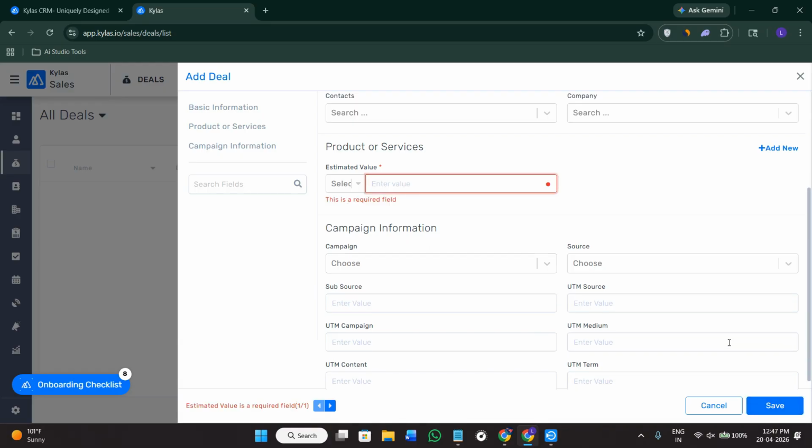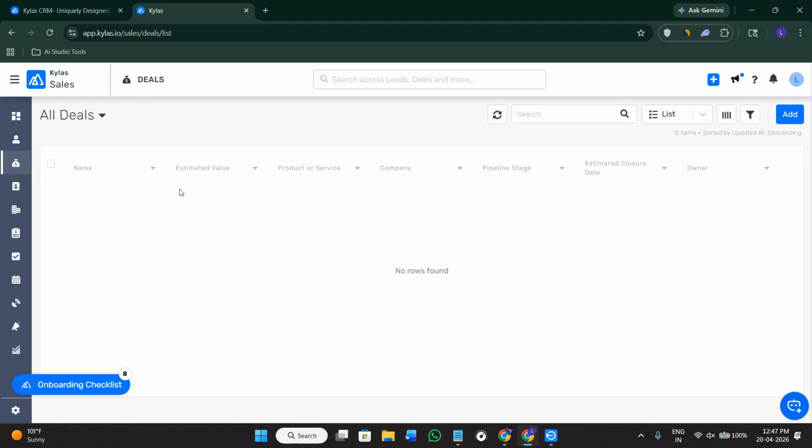You can click on any of these options and start providing all of the information about your deal. When you are done, simply click on the option of save in the bottom right hand corner of the screen, and similar to lead, all of your deals will come over here in this particular section. So with the help of it, you can basically track the deal progress, sales pipeline, and closing probability. So this is going to help you understand how close you are to closing a sale.